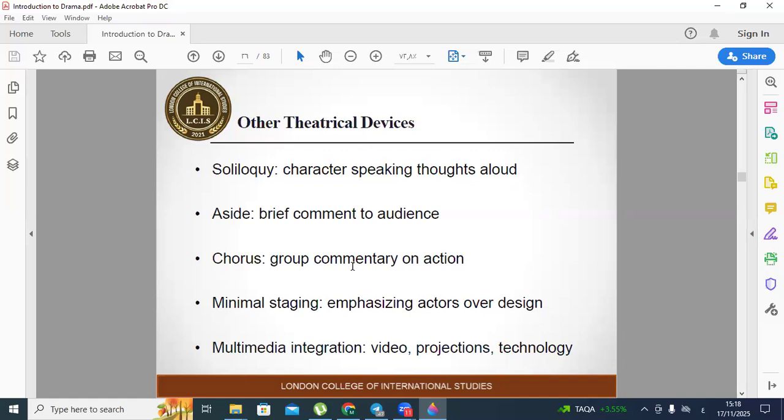Multimedia integration, incorporating video and projection technology. Contemporary theater increasingly uses screens, cameras, and digital effects to expand storytelling possibilities. This ranges from simple projections providing setting to complex multimedia performances, blending live action with recorded media.